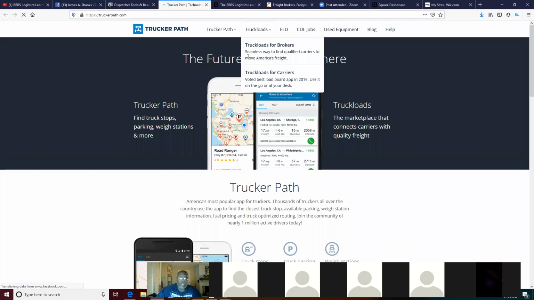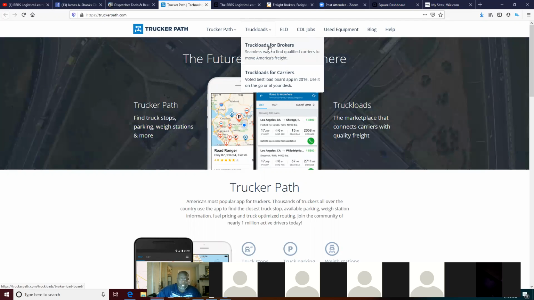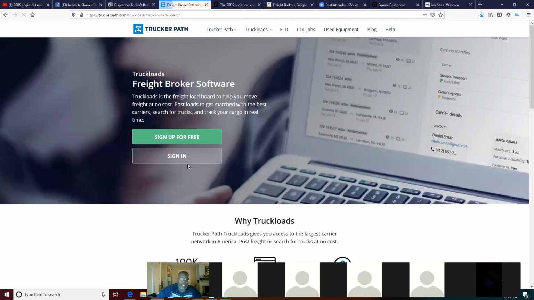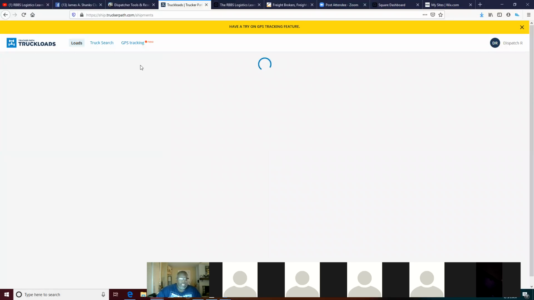Now, if you're looking for trucks, you are signing up where it says truckloads for brokers. If you're looking for loads, you are clicking where it says truckloads for carriers. We have a login. Our login covers both. So you're going to click truckloads for brokers, then click sign in. Okay, there it is. You logged in.